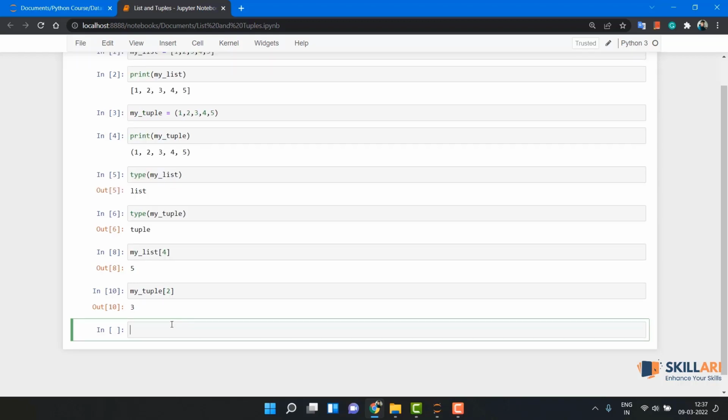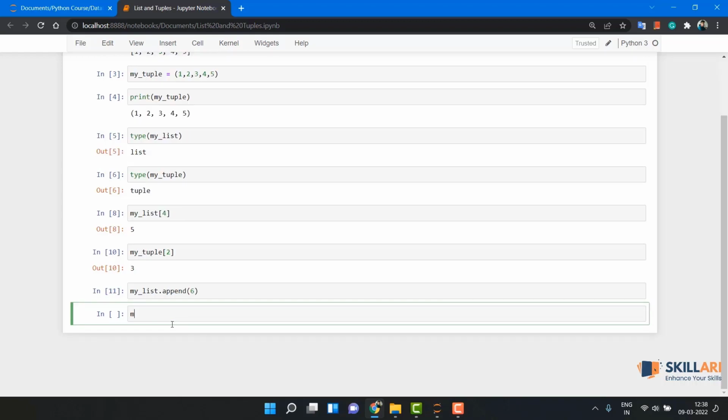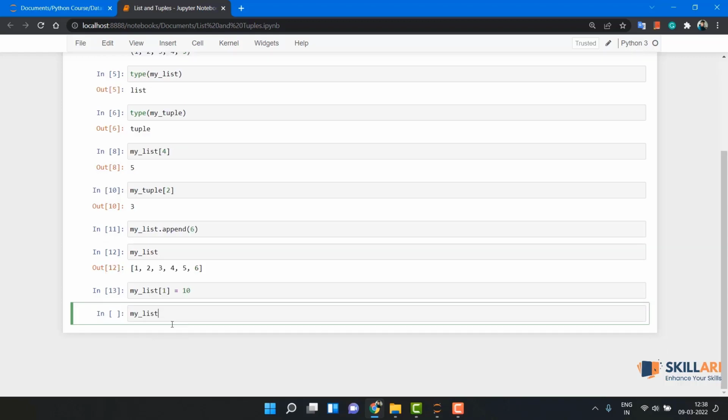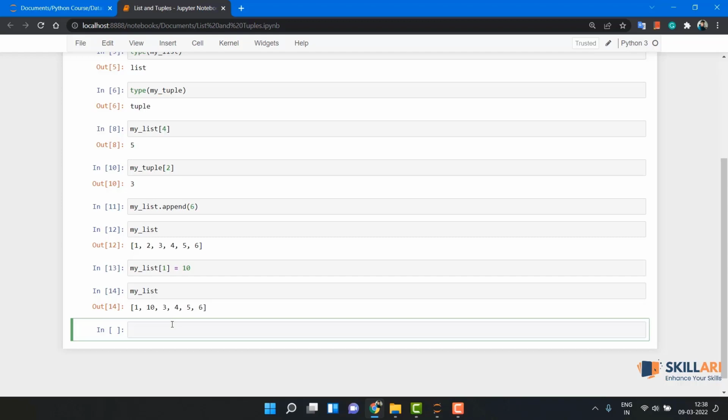So the main difference between list and tuple was that we cannot add or remove values. So let's check that out. So my list, if I want to append something, let's add a value at the end of the list. So at the end of the list I want to add 6. If I check my list now, it is 1 2 3 4 5 6. If I have to change any value, so let's say my list, and at index number 1 let's change the value to 10, and if you check my list now, it will be 1 10 3 4 5 6. That is, my list is mutable, we can add and change values into it.